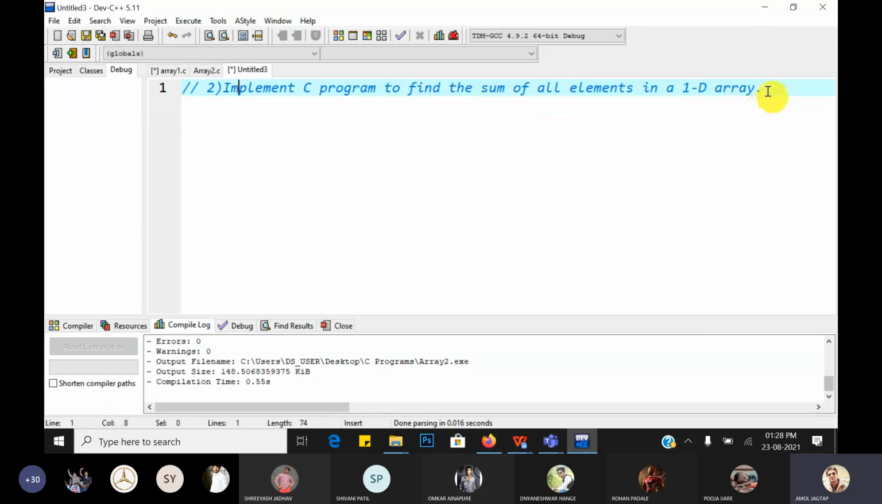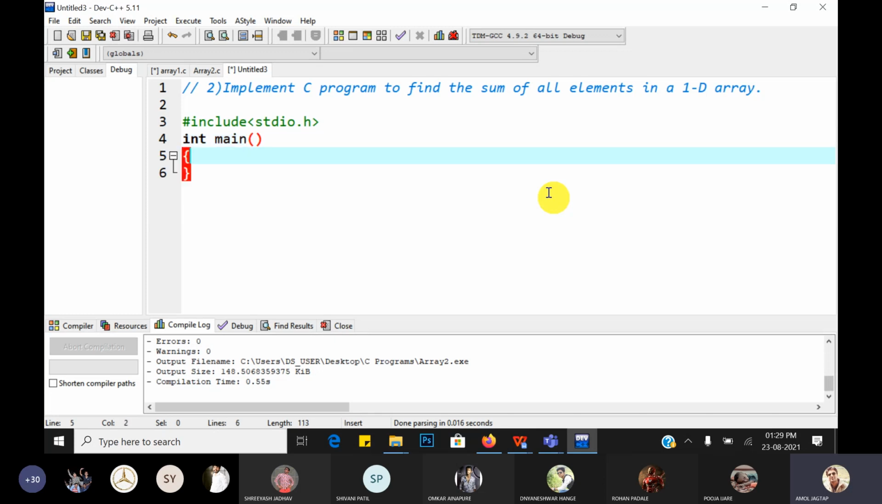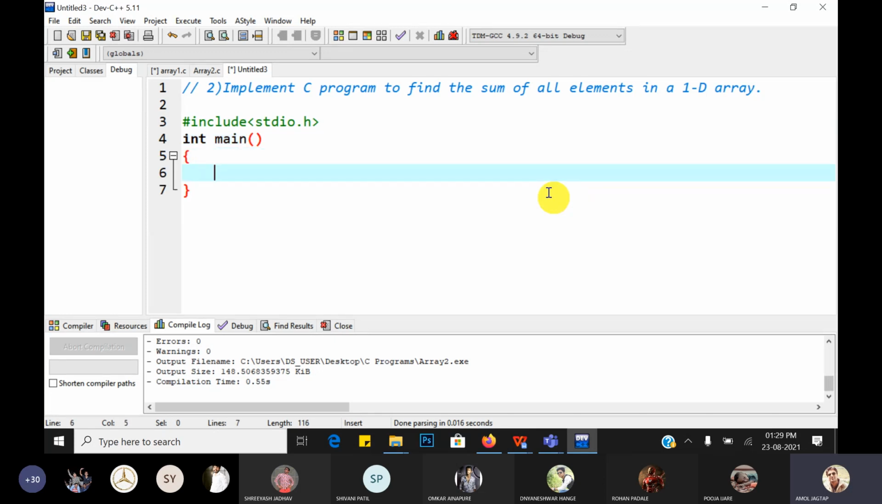So what do we have to do? We have to first initialize the array. We have two ways, either at compile time or at run time. Great. And then make the sum of all the elements in that array. So guys, start with hash include stdio.h, and our main function. So integer main, give the curly brackets as per the syntax.